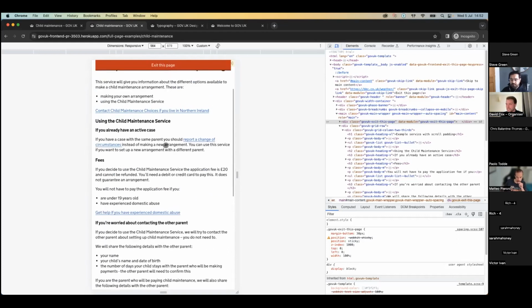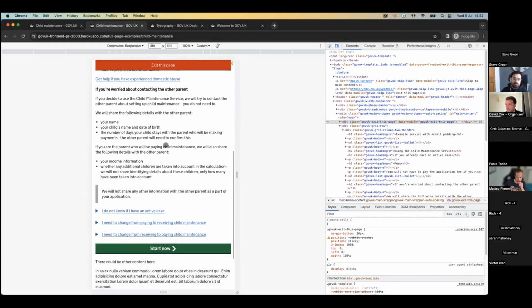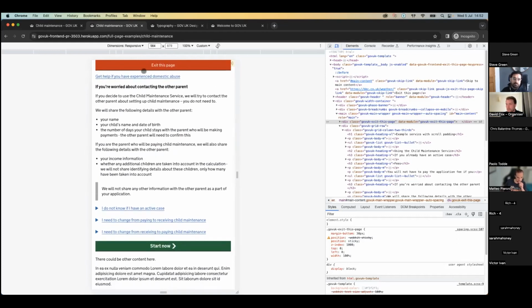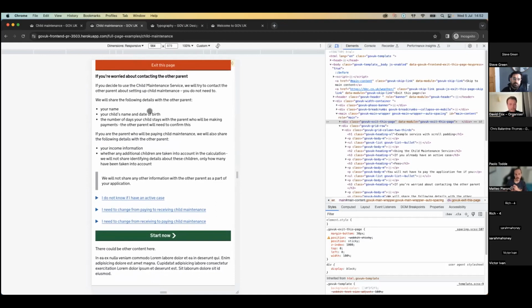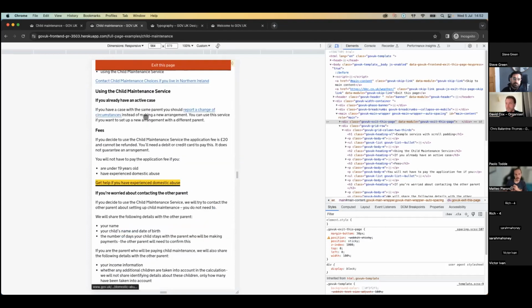And what that does, it's kind of hard to demonstrate, but I'm gonna put the exit this page button over top of that get help if you have experienced domestic abuse link. And then when I tab back to it, it's going to jump the link so it's visible on the page and it's not hidden underneath the exit this page button. Bam. So it's jumped it to the middle of the page now.